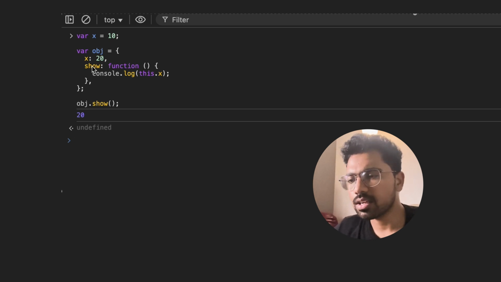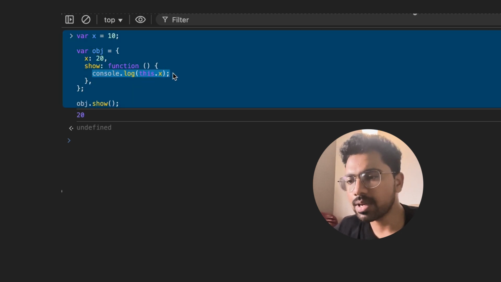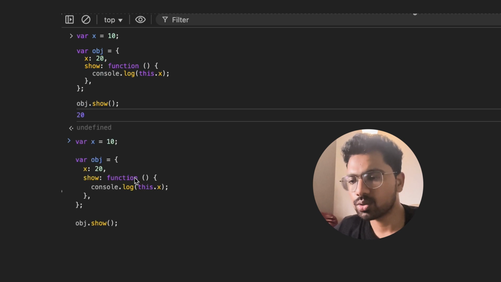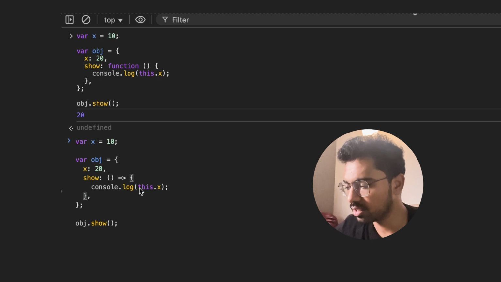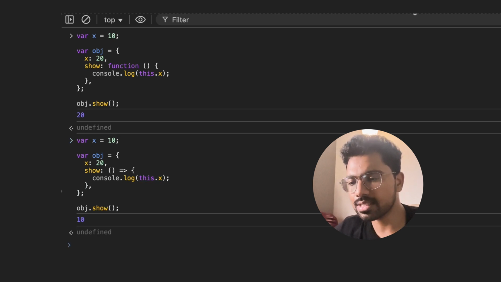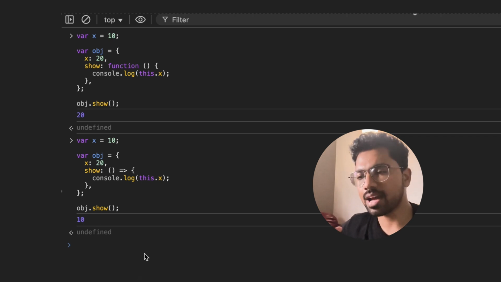Alright, but if show function would have been an arrow function, what would happen in that case is the arrow functions don't have their own this context. So they will be inheriting lexically. So in this case, they will be inheriting from the global scope. So if I change this show function to an arrow function, it will be taken lexically from the global scope, in this case 10. So you will be able to see 10 in the output. So I think there is a main difference between the regular functions and the arrow functions.